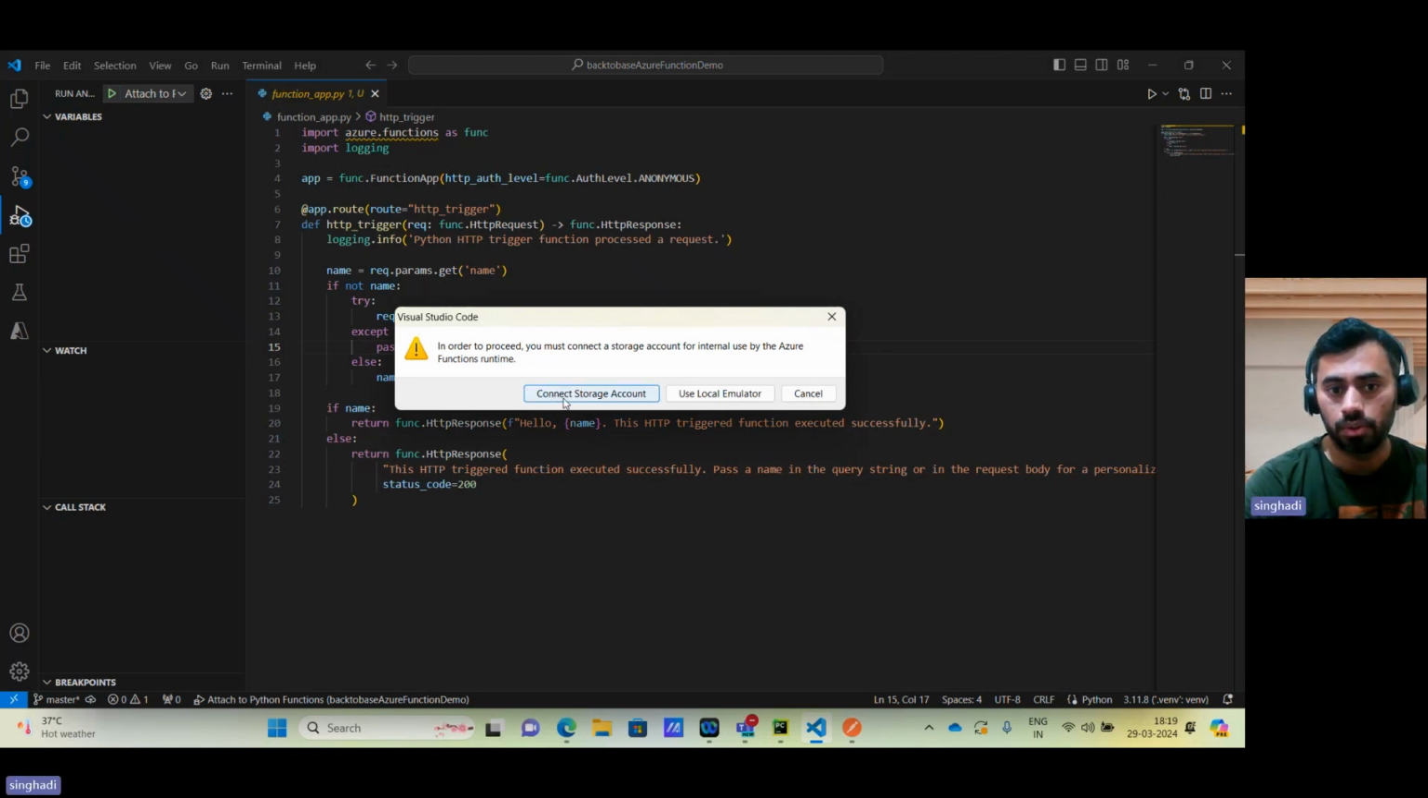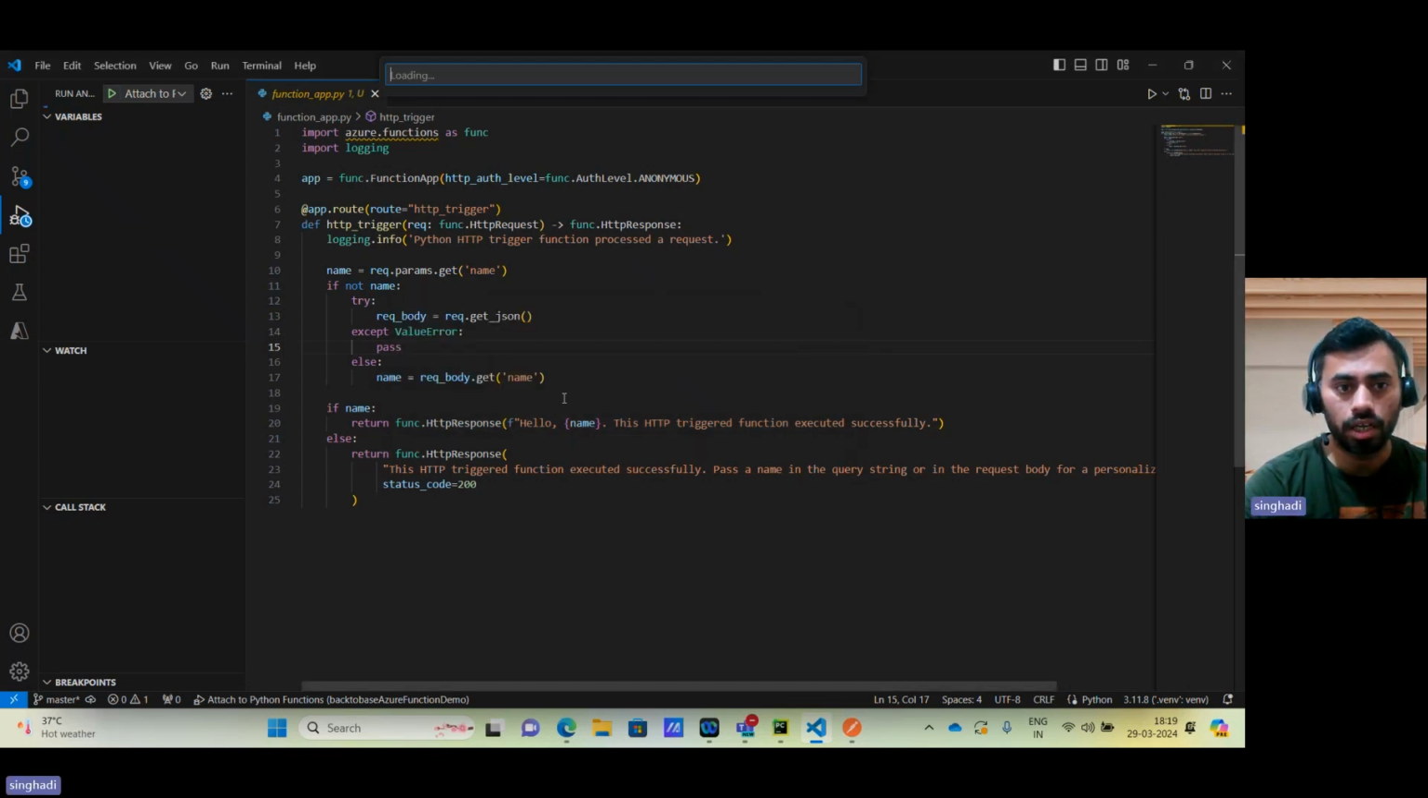Once you have installed those packages, since I already have installed them for Windows, I'll just hit it, and it will ask to connect to the storage account. I'll select my particular subscription. You need to select the storage account as well for your Azure function. If you have not created one, first you need to create a storage account on the Azure portal.